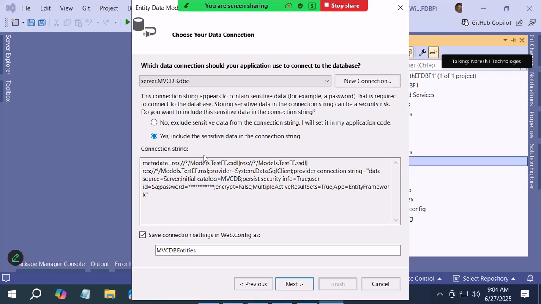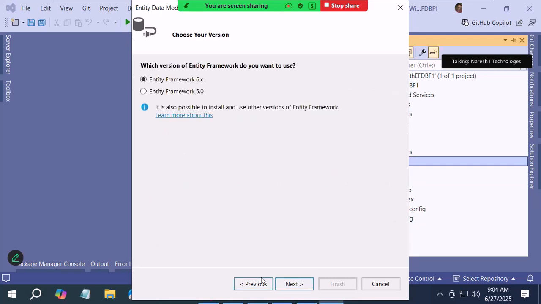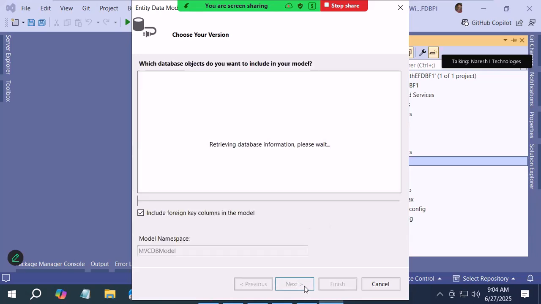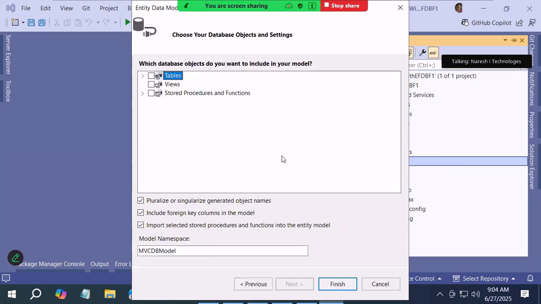It's all wizard here. Click next. It'll ask you which version of the .NET framework you want to use, the latest 6.0 or the old 5.0. Let us use the latest one. Click next. Now it will connect to the database, and it will load and show you all the tables and procedures, whatever you have created, everything as a list here. Watch. Retrieving database information, please wait. You got everything here.